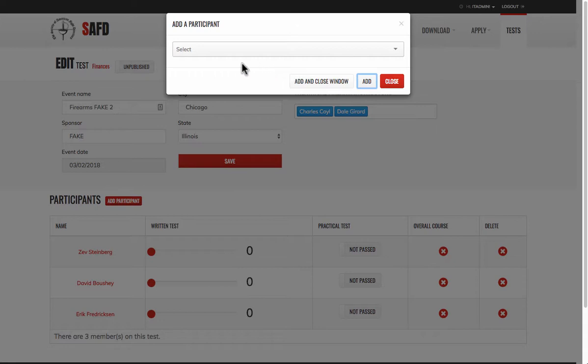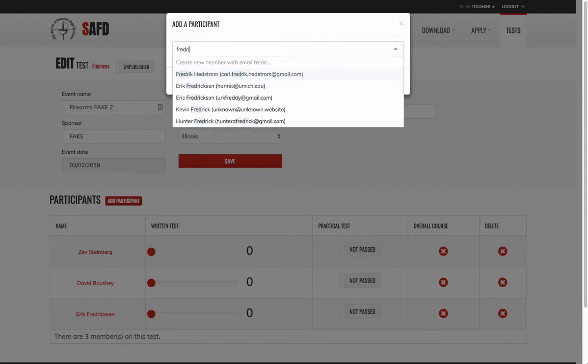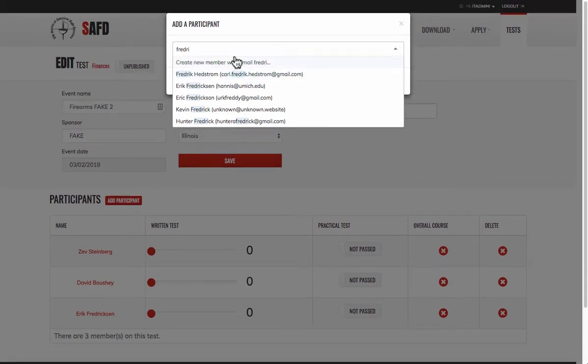Now let's say you want to add a student that isn't in the database. So you would start searching by, let's create, the student's name is, we'll call them David Fredrickson. So I'd search Fredrickson, and I see an Eric Fredrickson here, and a Kevin, and a Hunter, but David is not on the list yet. So I want to create a new member. You'll notice that's the option up here.